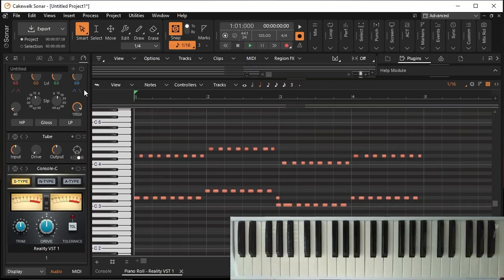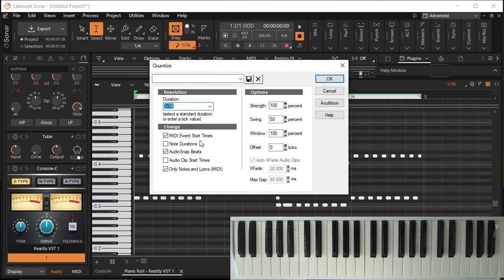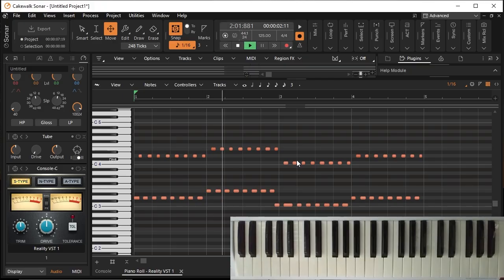So I'm just going to select this and quantize it a little bit. Only going to quantize the start times, not the note durations. All right, looks good.